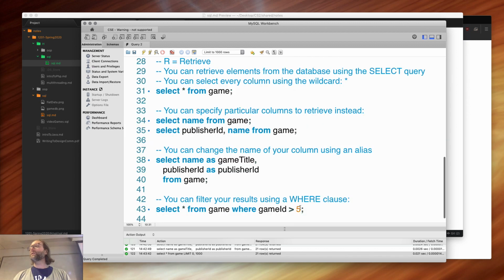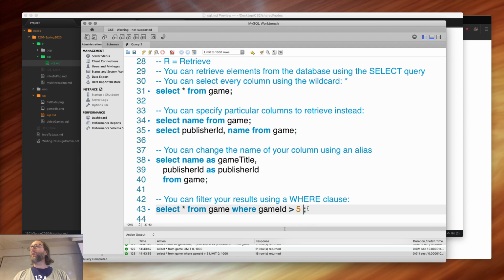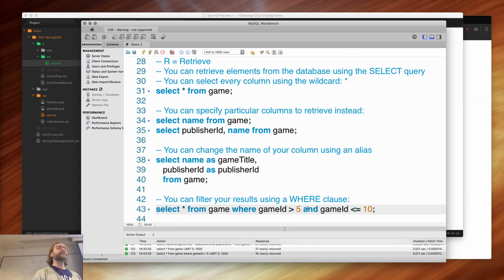So you can use basic numerical comparisons here. And if I do that, the first 4 games, or the first 5 games I think, are not found in the result set. Yeah, strictly greater than 5. And game ID is less than 10, or less than or equal to 10. So you can use less than, greater than, less than or equal to, greater than or equal to, or game ID is equal to 1. Right? So this should all be familiar.